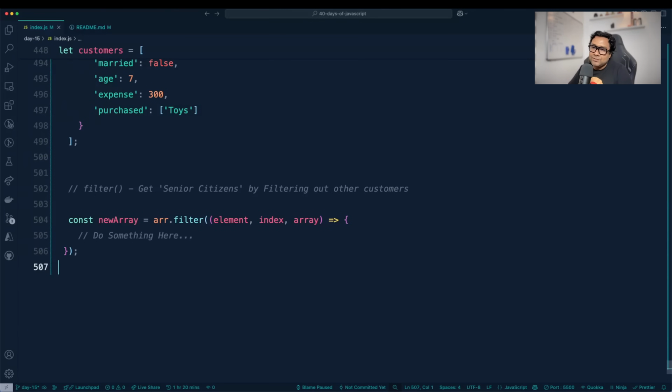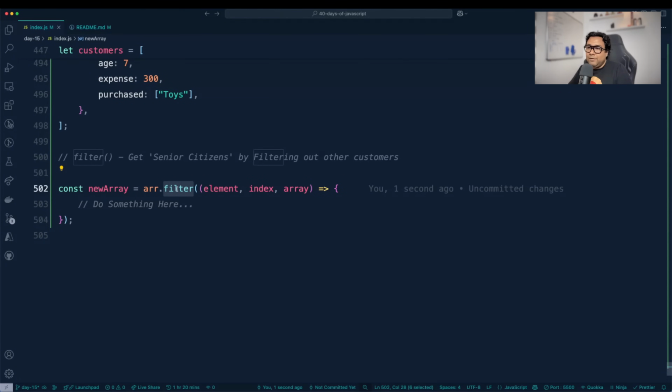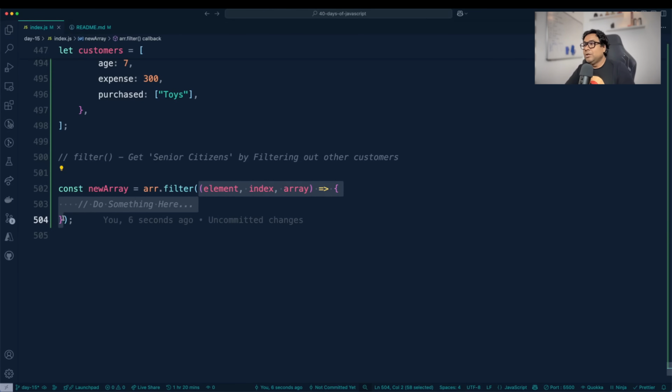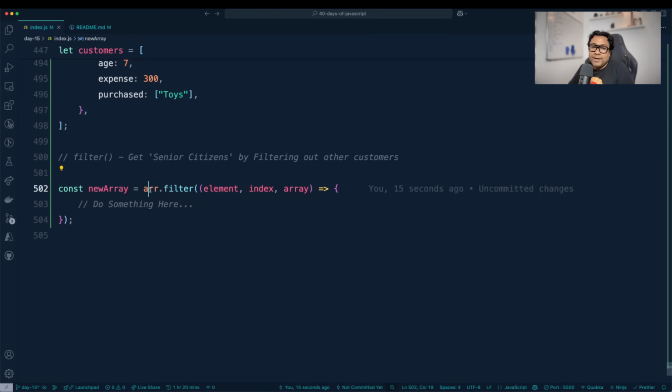This is the syntax of the filter method. We apply the filter method on an array and then it takes a callback function. This callback function, what we call, is also a test function. This particular test function gets applied on every element of an array. Now this is not only for filter. Next we are going to discuss map, then reduce, find, all these things.